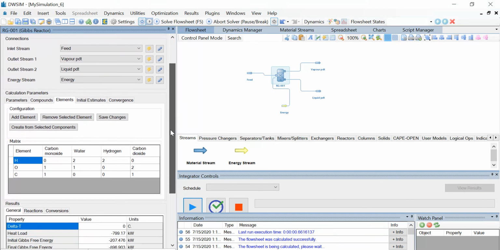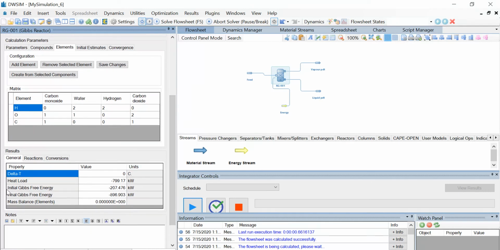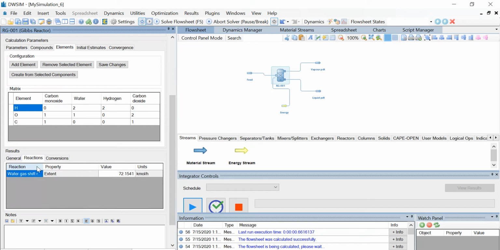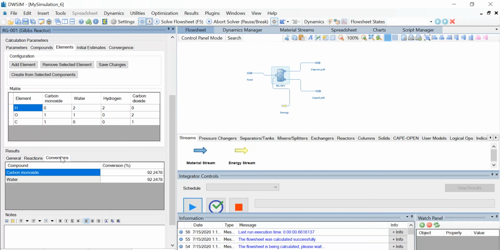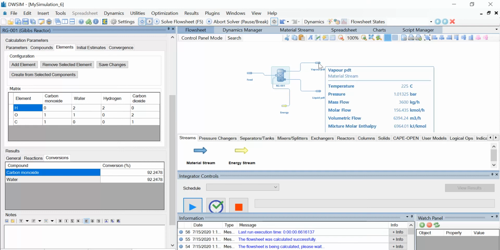Now scroll down and you can find the results, the heat load, the initial Gibbs free energy, the final Gibbs free energy, and we also have the extent of the reaction, which is almost 72.15 kilomole per hour, and the conversion rates of both the reactants, carbon monoxide and water, each possessing 92.24%. You can also check the mole fractions of the products by selecting the outlet streams.